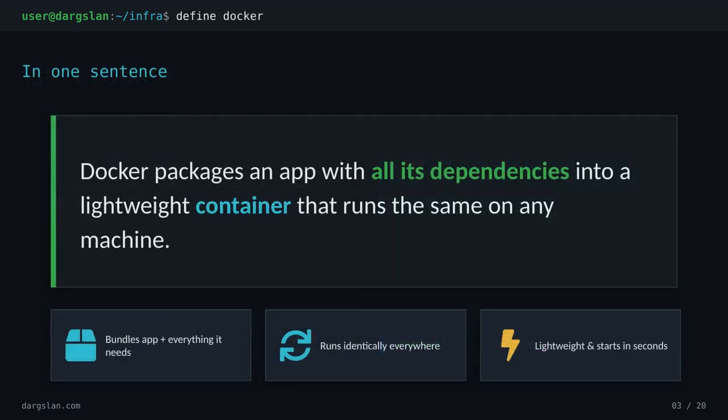So here's the whole idea in a single sentence. Docker packages your application together with all its dependencies into a lightweight container that runs the same on any machine. Three things to hold on to. 1, it bundles your app with everything it needs to run. 2, it behaves identically wherever you launch it. And 3, it's lightweight. We're talking seconds to start, not minutes. That's the promise. Now, let's look at how it actually pulls that off.